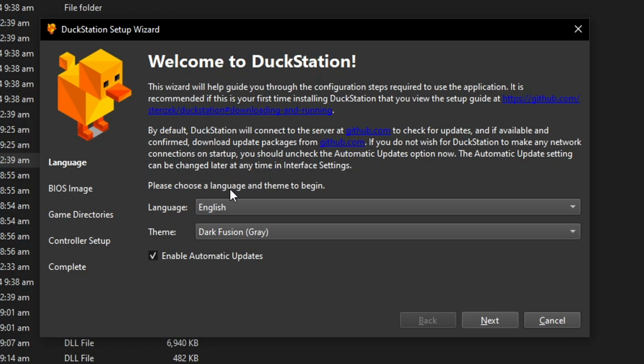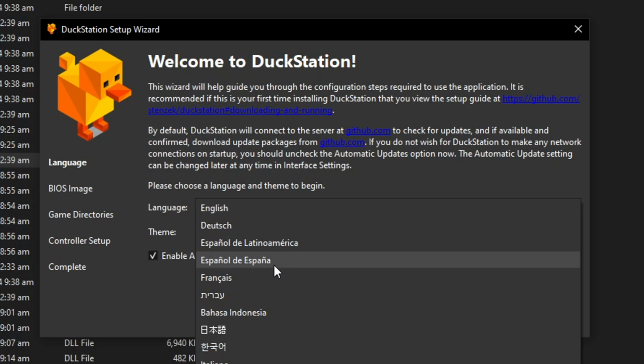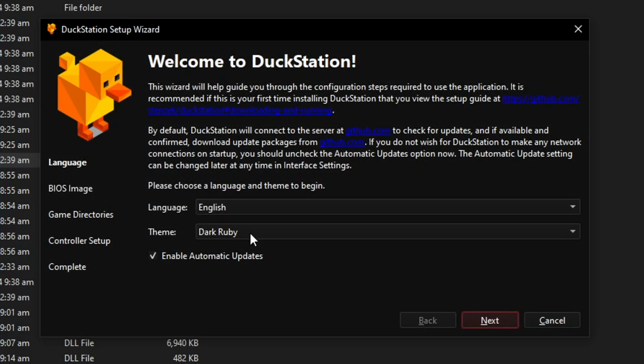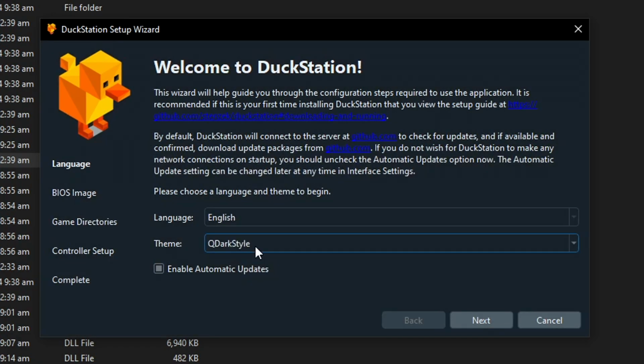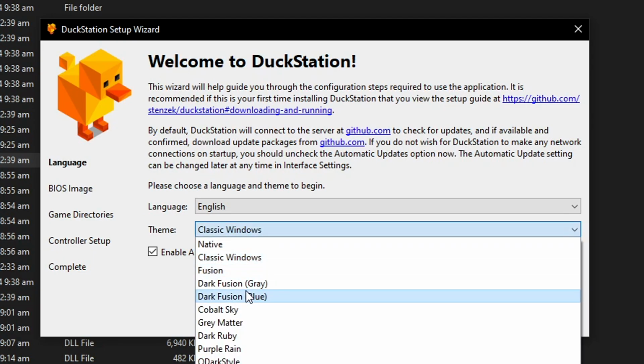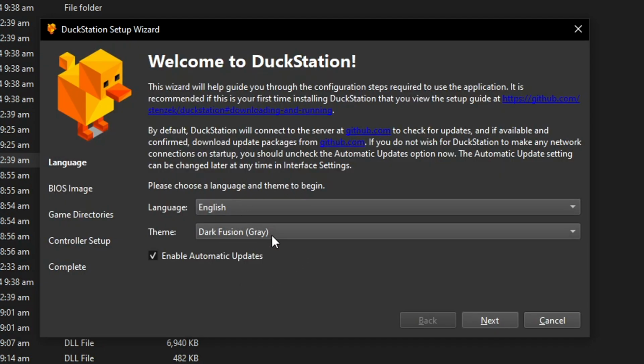On the first window, you have the option to change the language of the emulator. There's a bunch of them available, and you can also change the theme as well. If you click on each one of them, you can see what they look like, so you can just pick the one you want to use. In my case, I'm just gonna keep the Dark Fusion Gray. I like that. And also keep the automatic updates option checked. Now go ahead and click on Next.